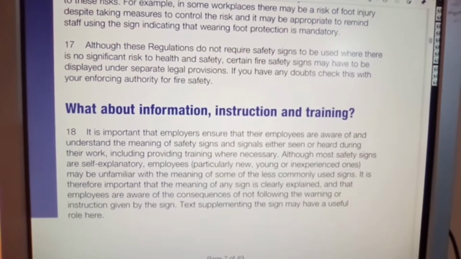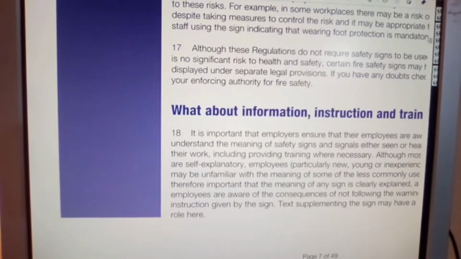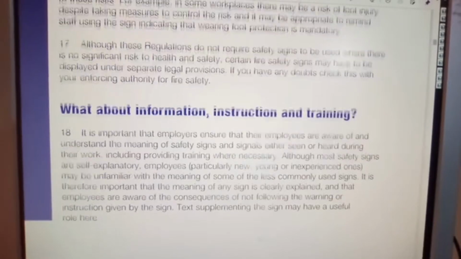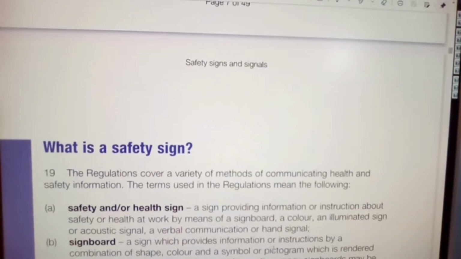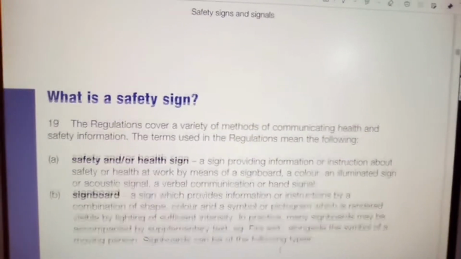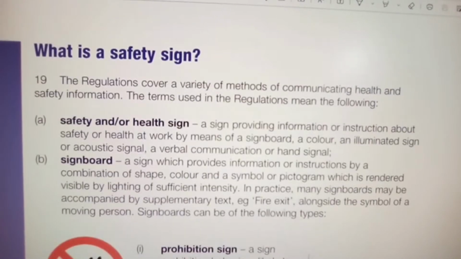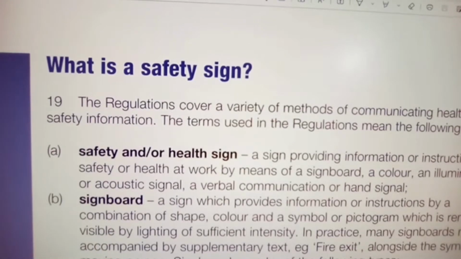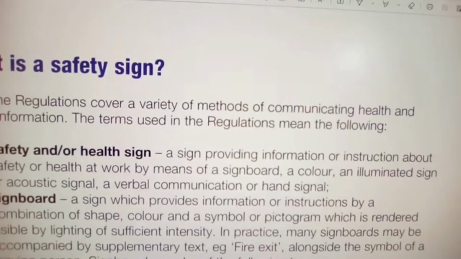Just check, make sure I'm not missing anything on this side. Yes or no? I'm not missing anything on that side. It's good. And here we have what is a safety sign. Let me see if I can make this a little bit bigger so it's easier to read. You don't need to strain your eyes on it in any shape or form. That's what it's about.